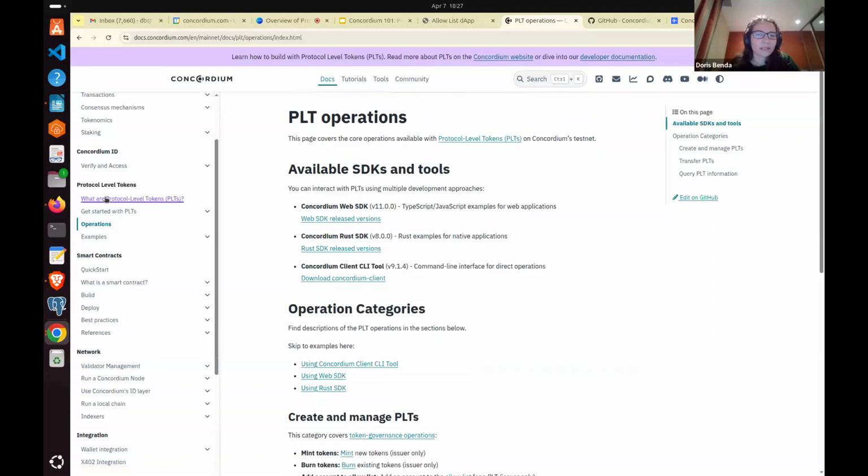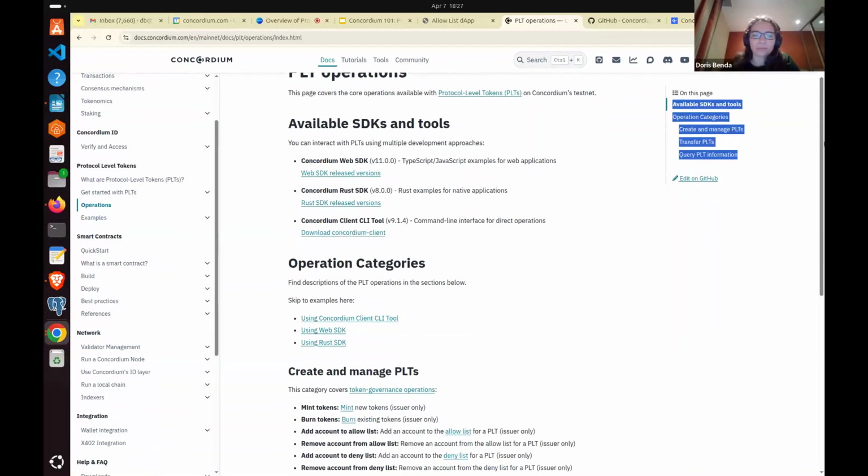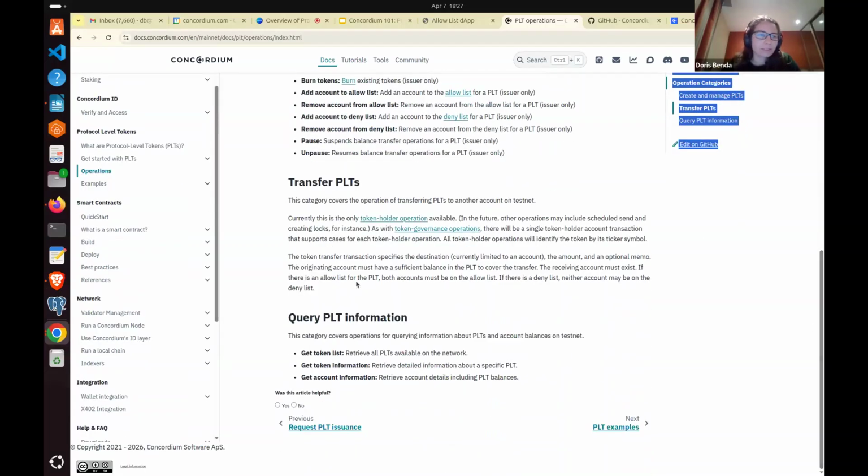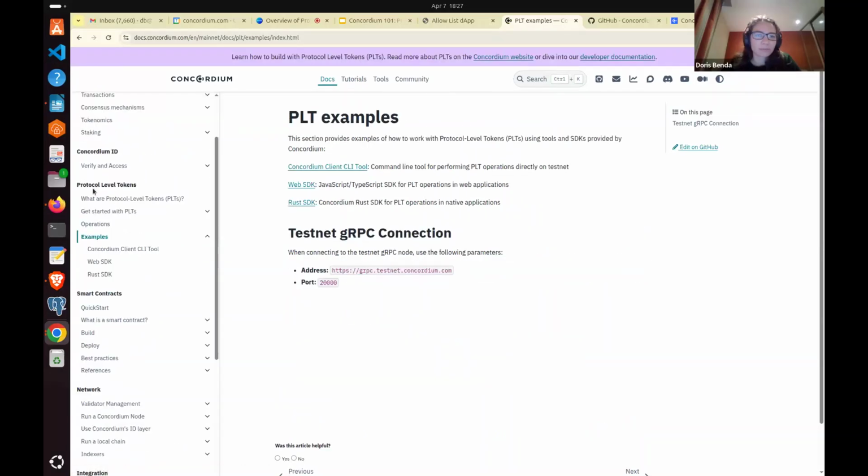And then the operations are more detailed. Mainly it's burn, mint, move, add to allow list, add to deny list, these kinds of operations. We also have pausing and unpausing, which the issuer can do. They're a bit more explained. And then the examples, I think that's the most important thing for you there. We get examples about the Web SDK and Rust SDK, and how to operate a PLT through these SDKs.